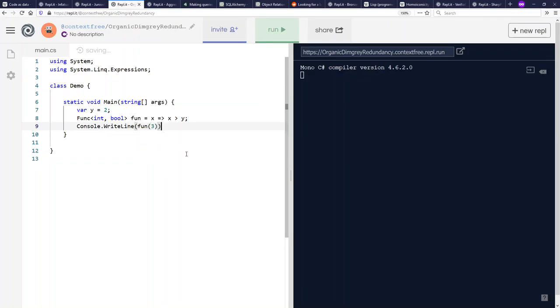And let's use this function. Let's see if 3 is greater than y, or 2. If we run this, we see, yes, it is greater. That's what we expected. If we put a 1 here, we'd see false. Okay, so far so good. This is code I can execute, but it's not convenient for data, say, for converting to SQL.